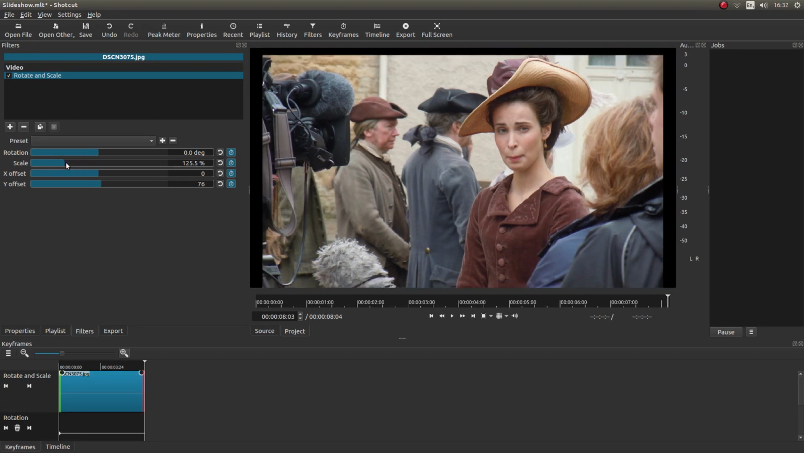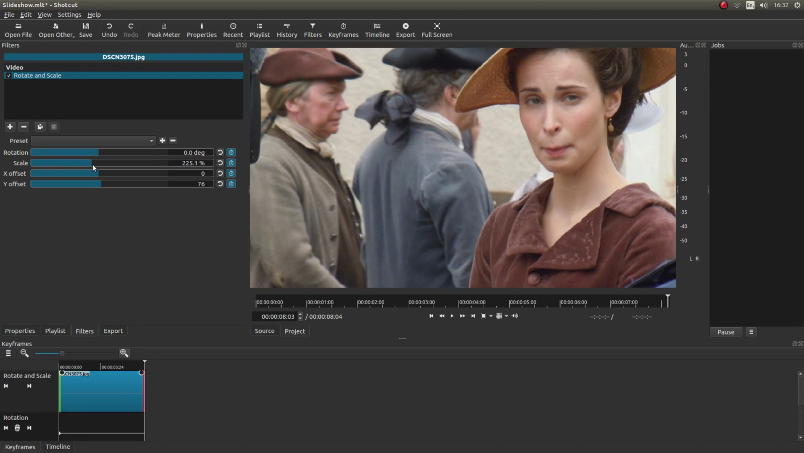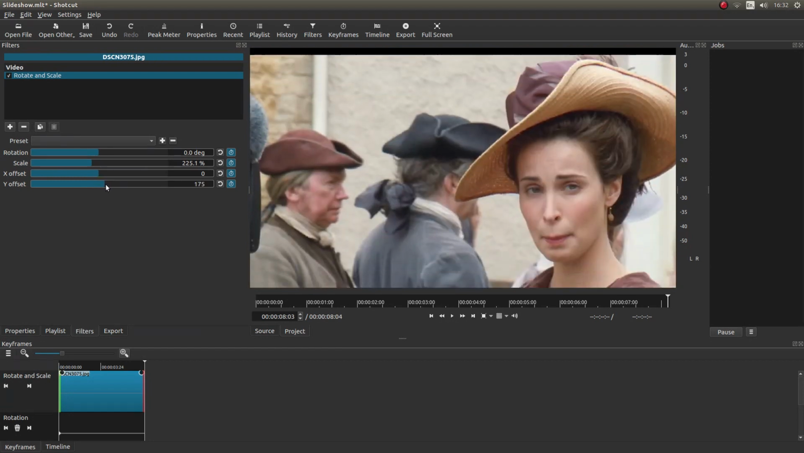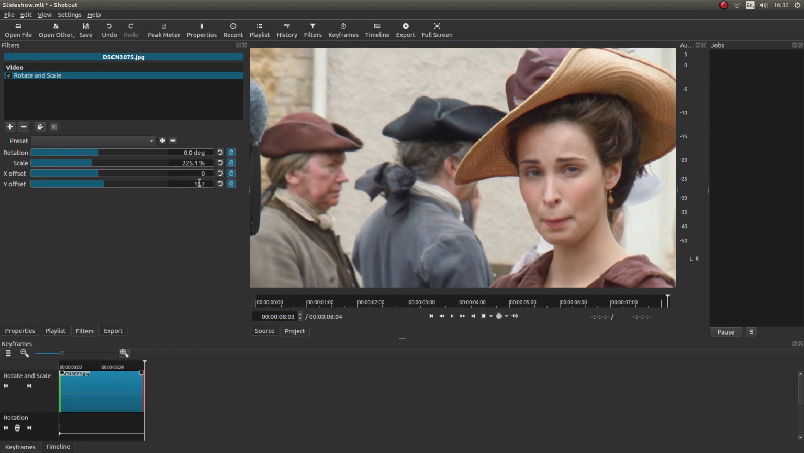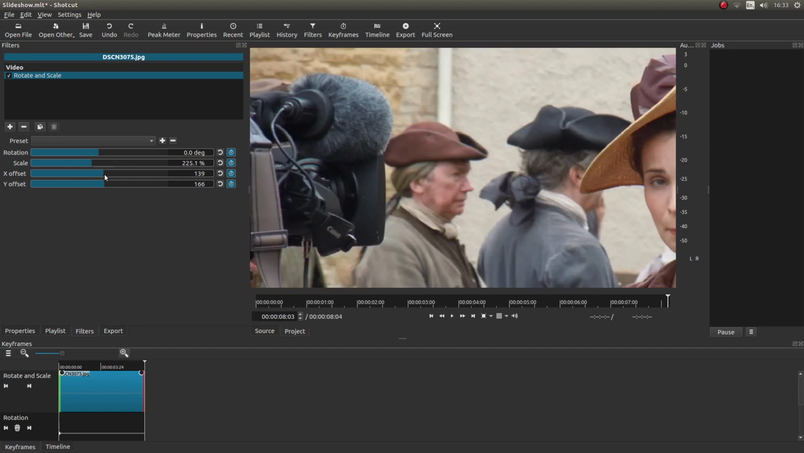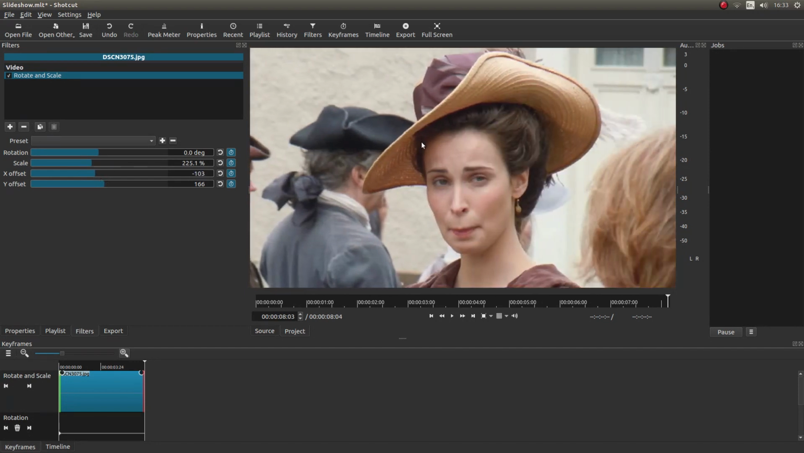So let's say I want to scale this up a bit more, so we'll zoom in a bit more, and we'll bring it down and then use the middle mouse button to roll it a bit, and I want to bring her more into the middle. Oops, gone the wrong way. So that's not too bad.